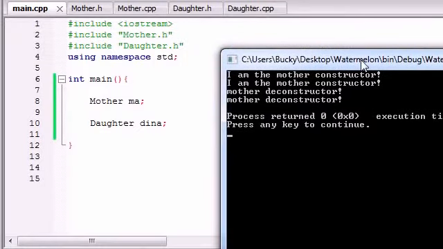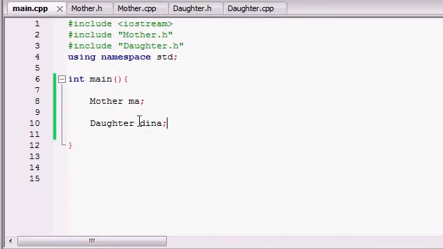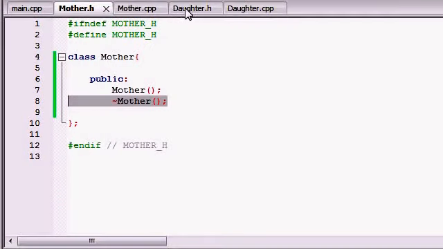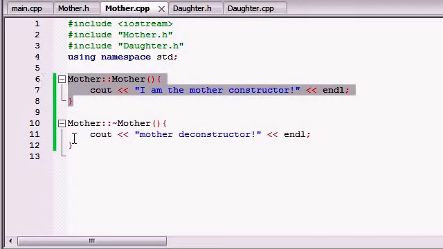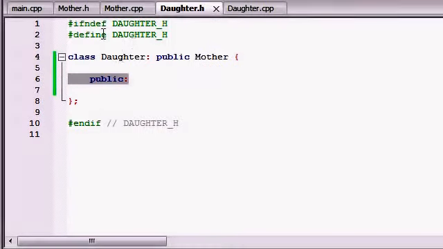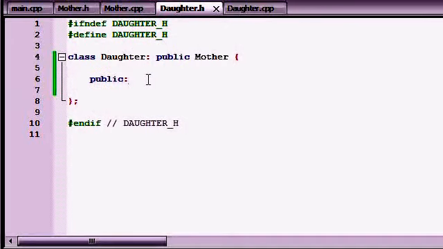Whoa. Bucky, I think you lied to me. It said I'm the mother constructor. I am the mother constructor. Bucky, you told me that the daughter is not inheriting the constructor from the mother class. So why on earth would it run this constructor twice? Well, let's go ahead and actually build a daughter constructor, and we'll see exactly what's going on.